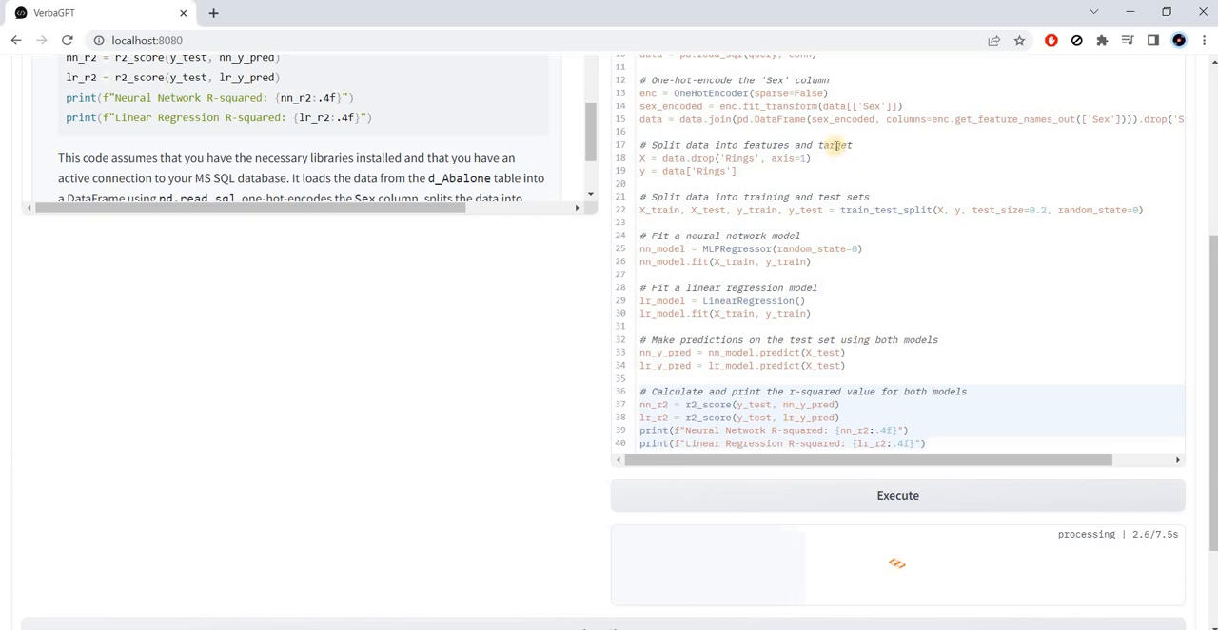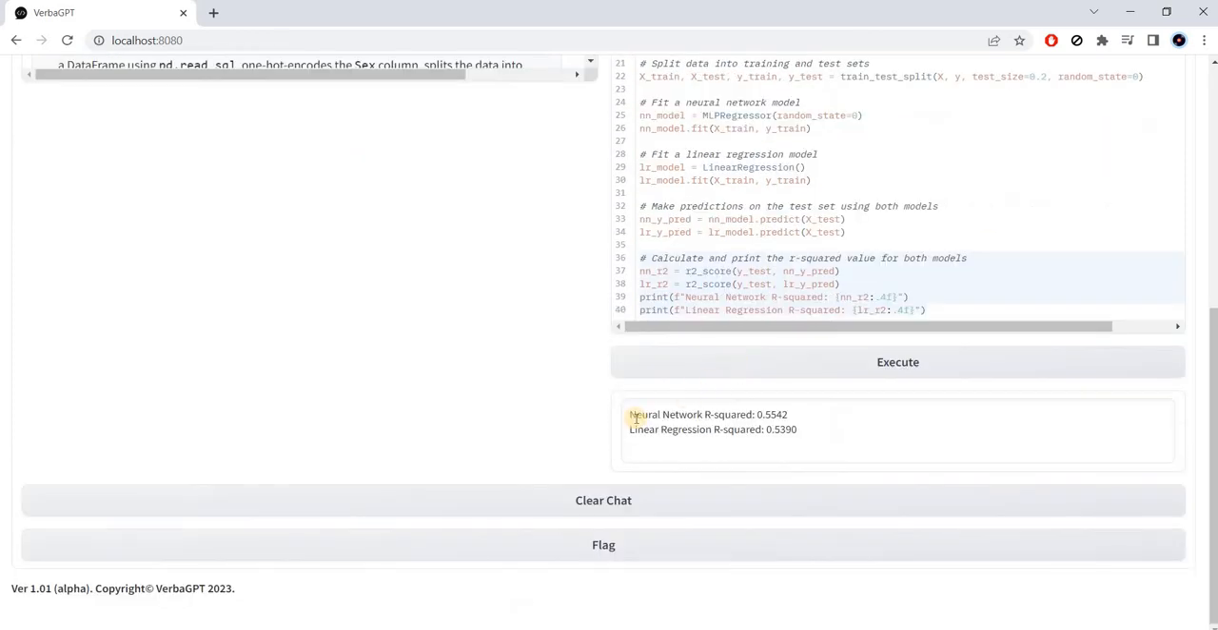So let's execute it. And by the way, this is an editable window. You can edit the code and execute it. And there we have it. On this data set, it's called an abalone data set. It's a very popular data set in data science. The neural network R-square is 55%, or 0.55, and the linear regression R-square is 0.54.